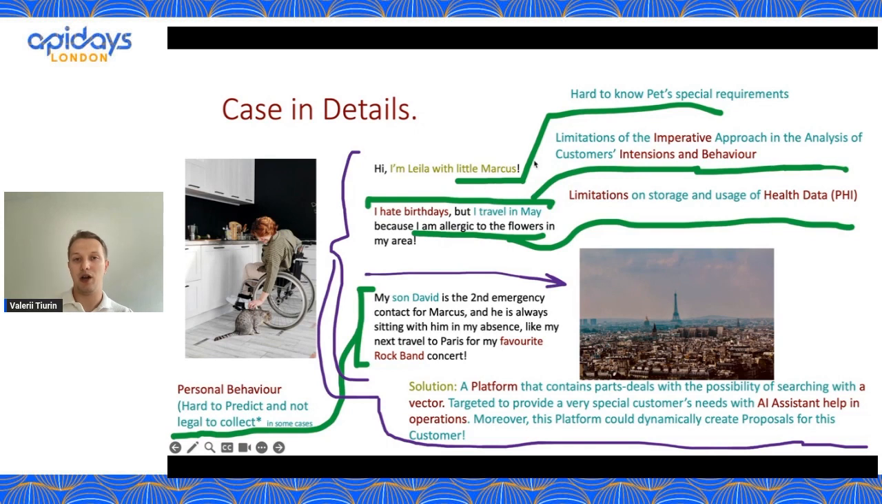Hi, I'm Leila with little Marcus. Basically, it's hard to know special requirements. We do not know a lot about our customers. I have a birthday, but I travel in May. So it's a limitation of the imperative approach in the analysis of customers' intentions and behaviors. Basically, a lot of people want to travel, but some do not. I am allergic to the flowers in my area.